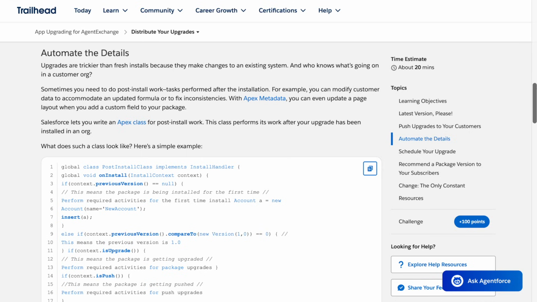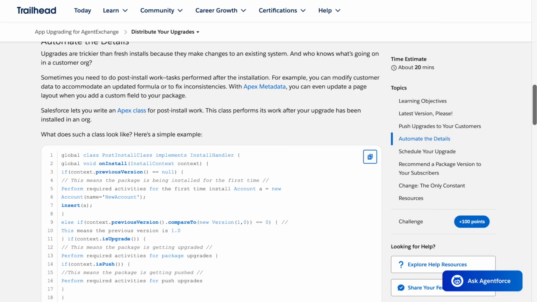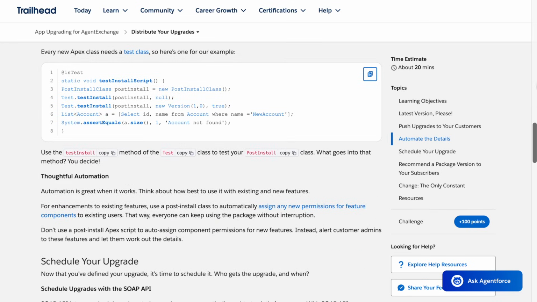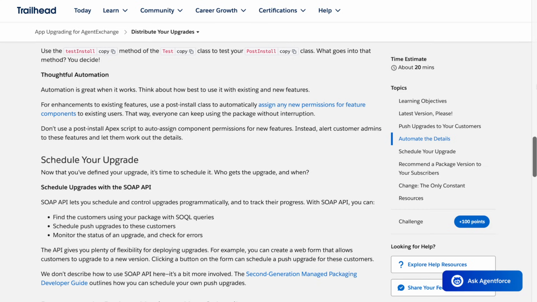Salesforce lets you write an Apex class for post-install work. This class performs its work after your upgrade has been installed in an org. What does such a class look like? Here's a simple example. Every new Apex class needs a test class, so here's one for our example. Use the test install method of the test class to test your post-install class. What goes into that method? You decide.